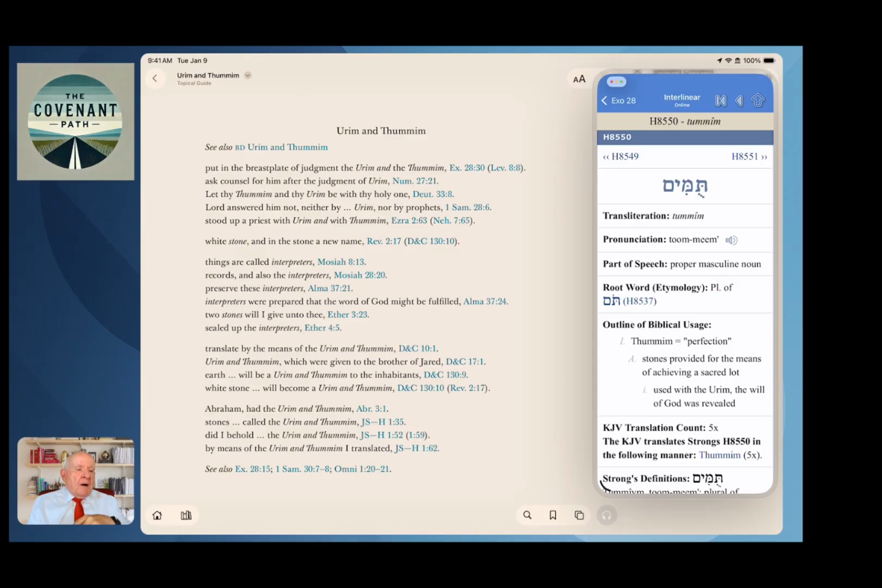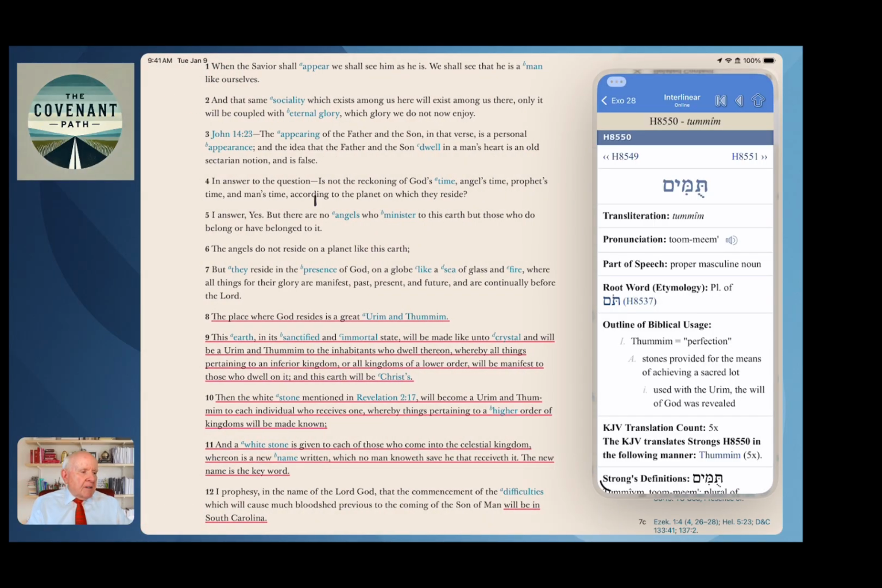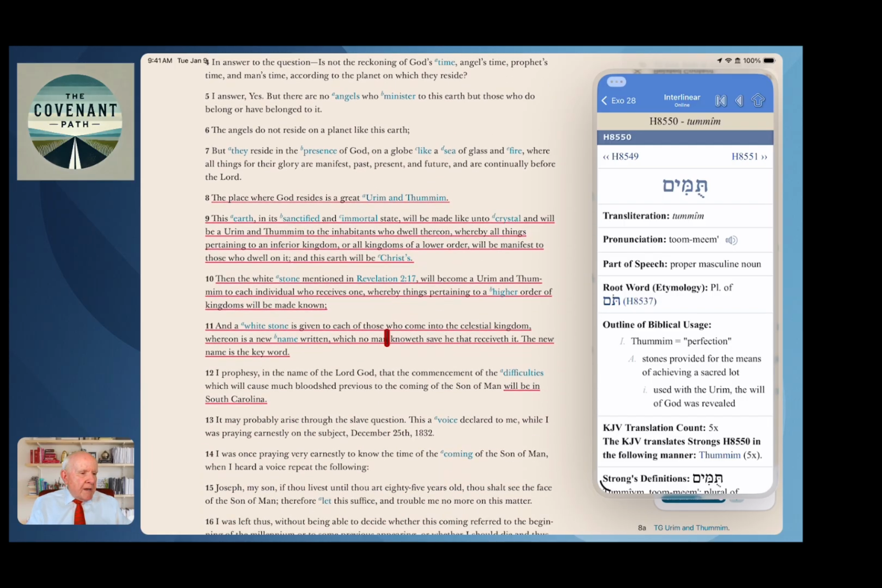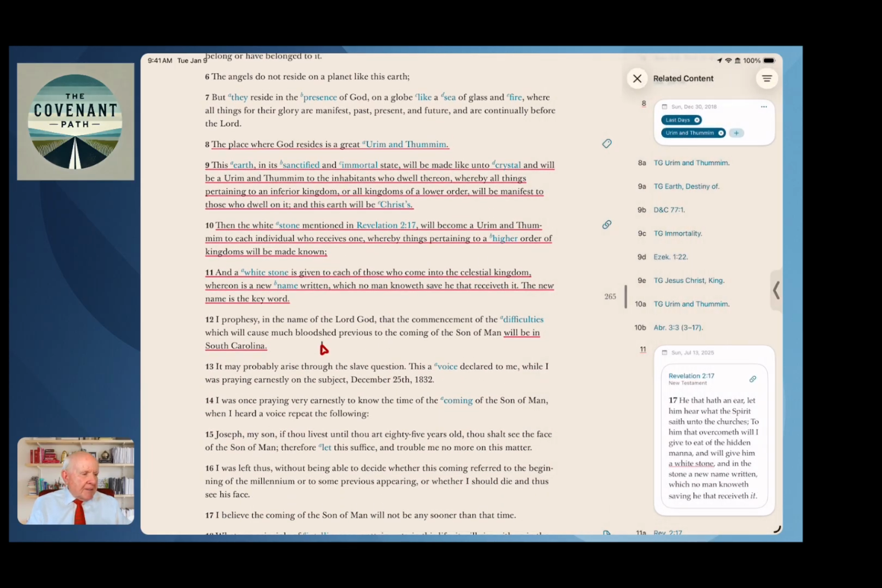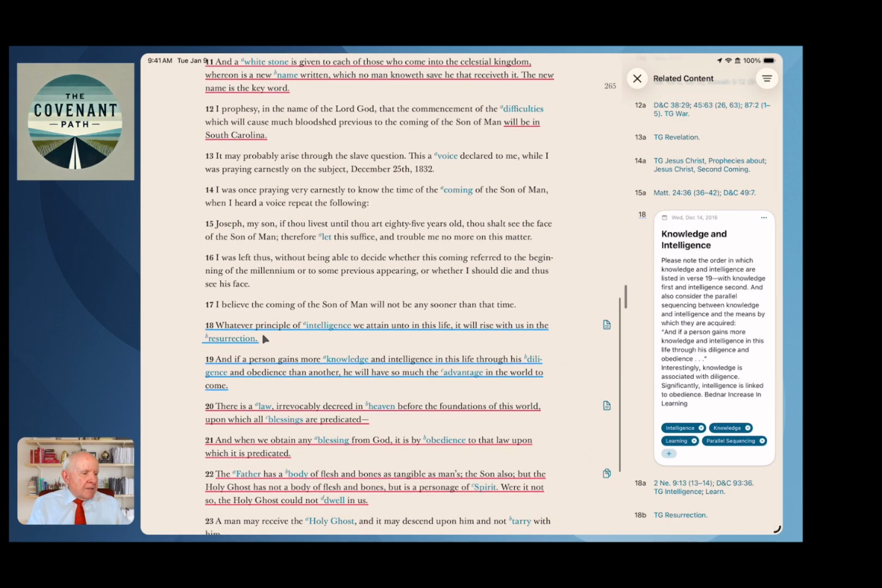All right, and so that is using the Blue Letter Bible with that. And then I'm going to come back here and get right back to where I was. And also I want to go down to verse 18, and I'm going to slide this over in case we want to get to it again. And verse 18, it says, and whatever principles of intelligence we attain in this life, it will rise with us in the resurrection. Well, here's my note to it.